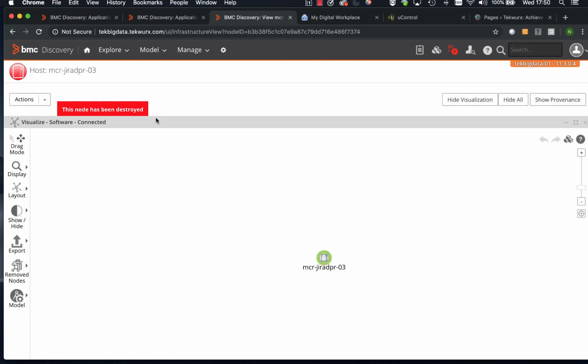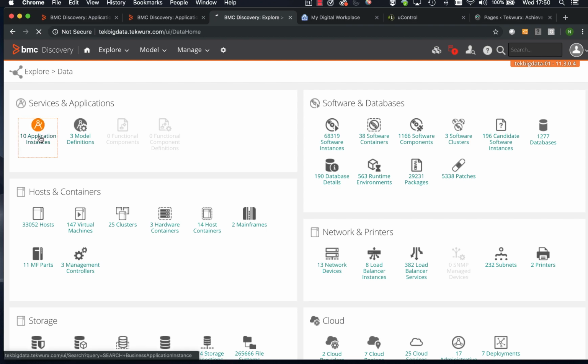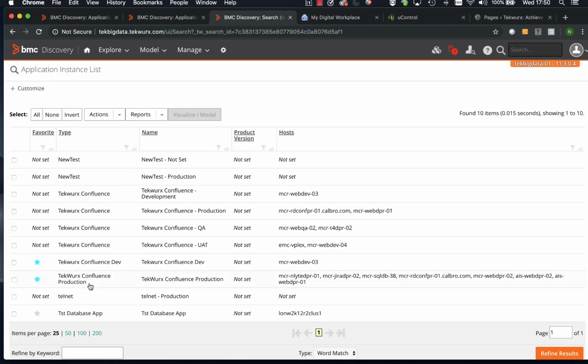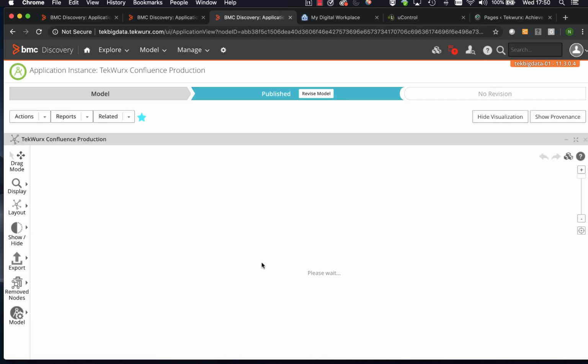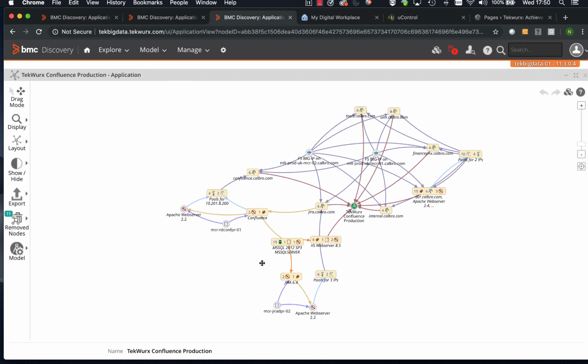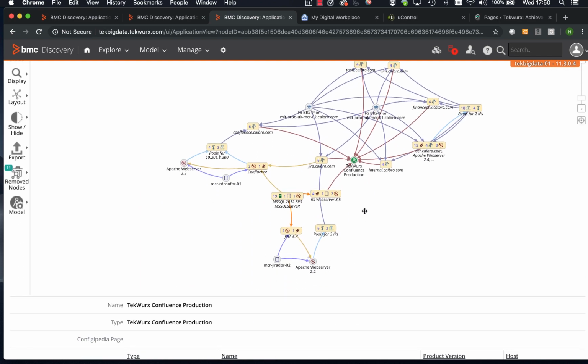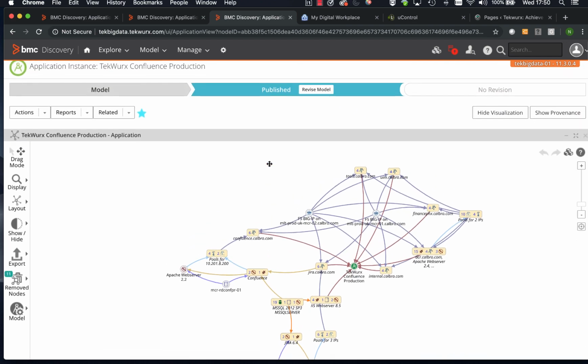Okay, and if I go back now to my application map and into production, you'll see when it comes up that we no longer have that 03 host in our map. More importantly though, to demonstrate, when I've looked at the pages here, what tells me that we've had a change to that application or things have dropped out?